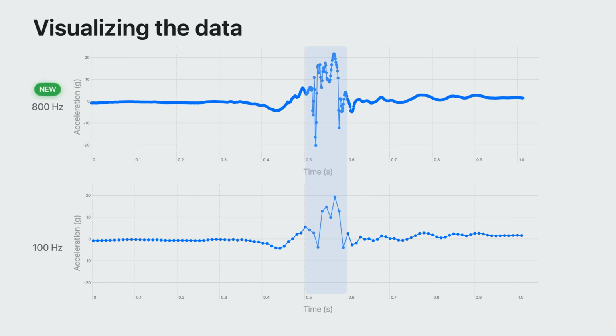Let's compare the amount of signal information available during the swing with 800 Hz accelerometer on top and 100 Hz accelerometer on bottom. In that section of interest, between 0.5 and 0.6 seconds, we now have 80 data points instead of 10, giving us a much finer-grained picture of what's going on. This helps us zero in on the things we're interested in, like impact.